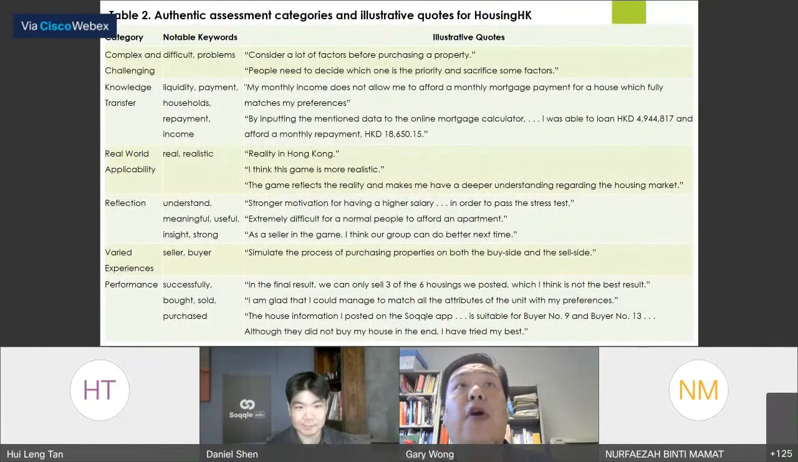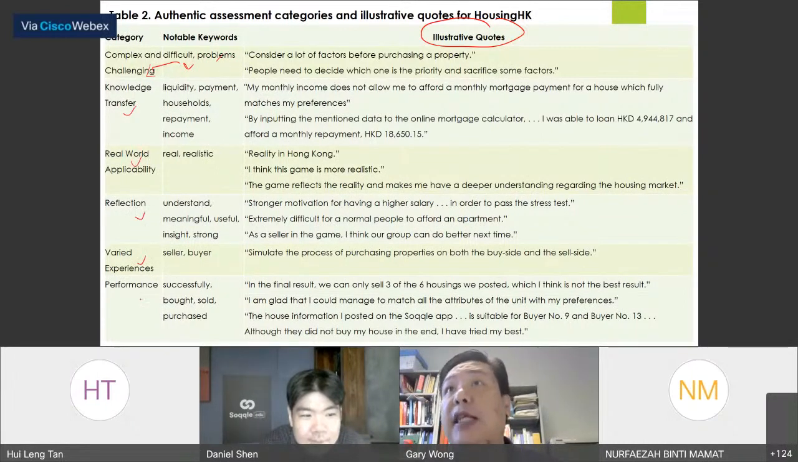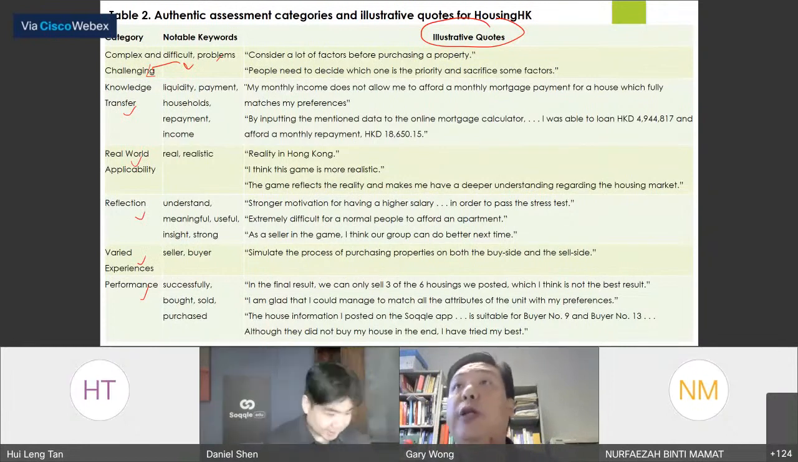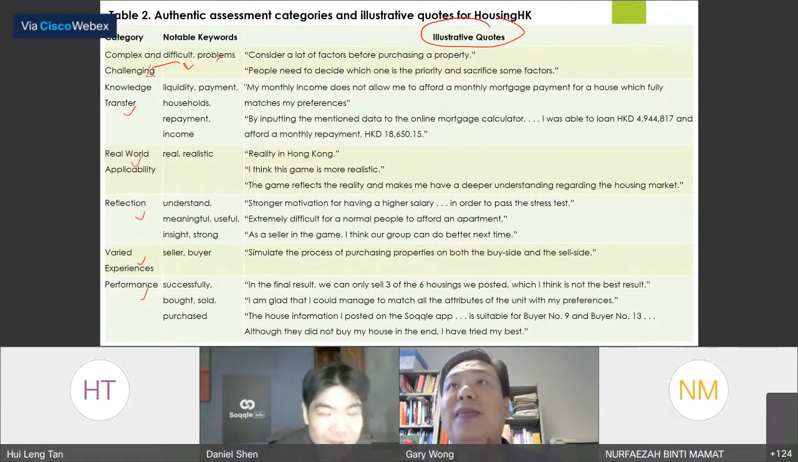These are some of the codes, copied and pasted from the students' essays, and you see these are the keywords that match the assessment categories. We have 6 assessment categories, and we do the content analysis. We have a research system to do all the mapping. Because of the time constraint, that's all I have for today. Thank you very much. Thank you, Gary.